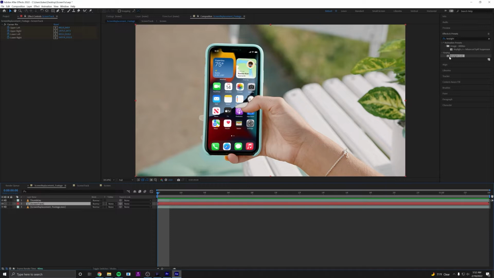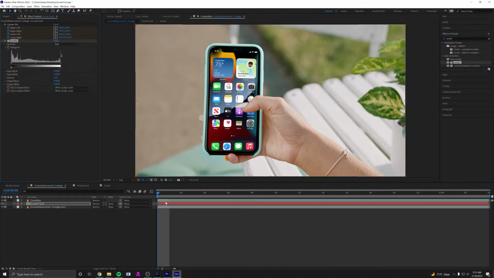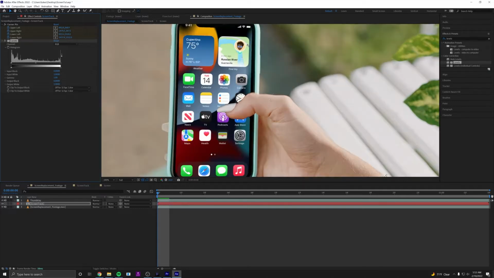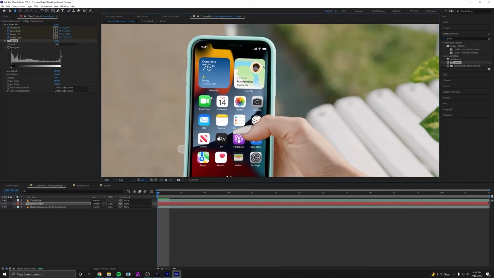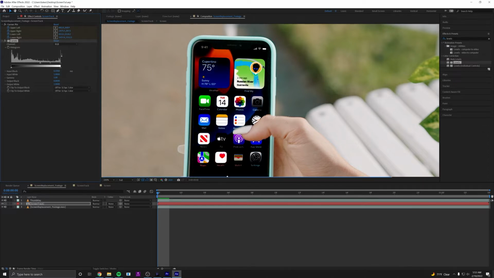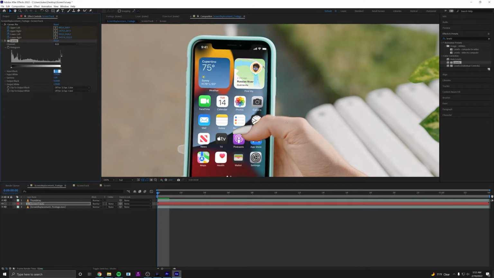And so one really good way to do that is to use the levels effect, and I'll drag that on to my solid layer. And if I bring up my black input point right here, that's actually making it even darker. So we don't want it to be darker, we want it to be a little bit brighter. So I want to bring up my output black point, and that's going to brighten the screen just a little bit.